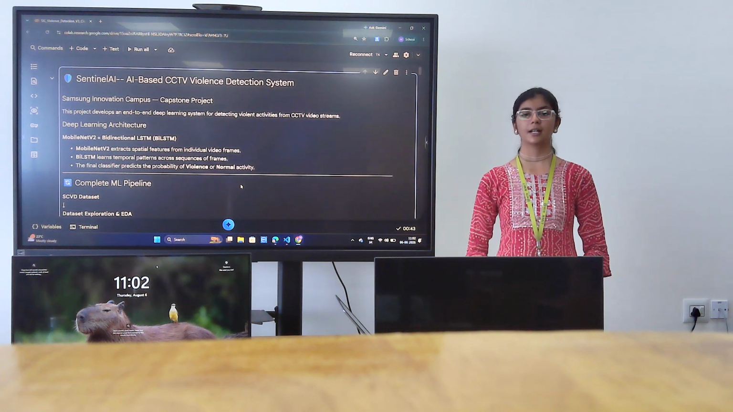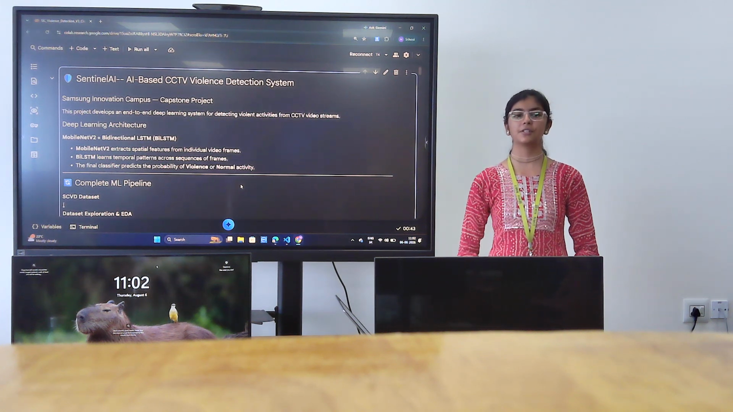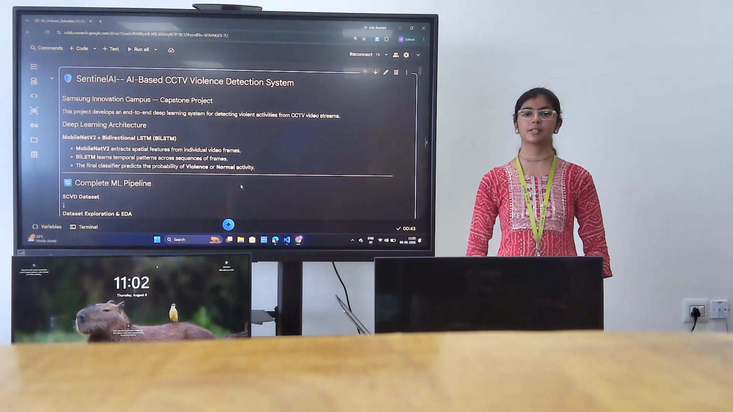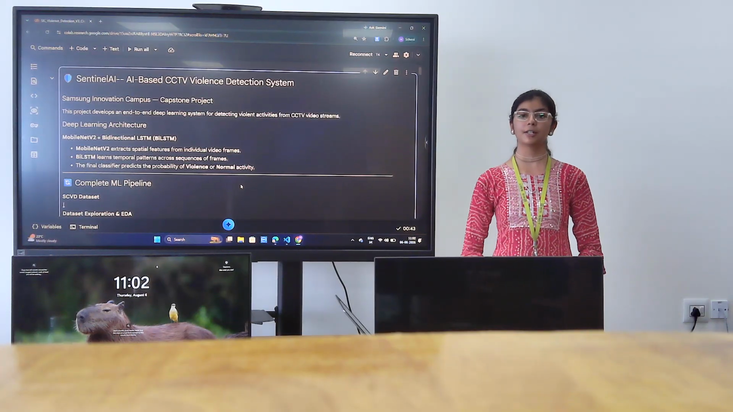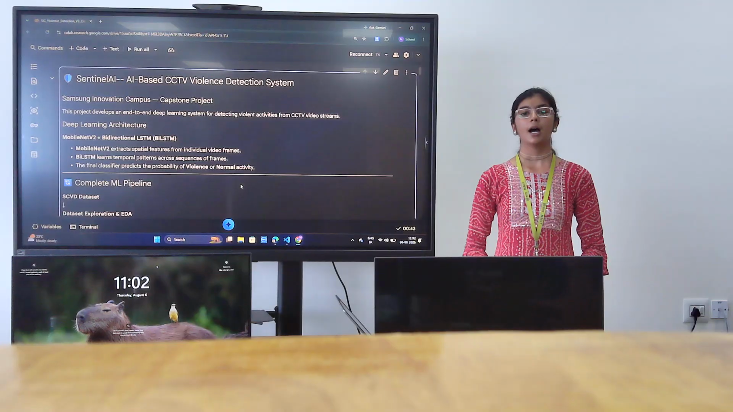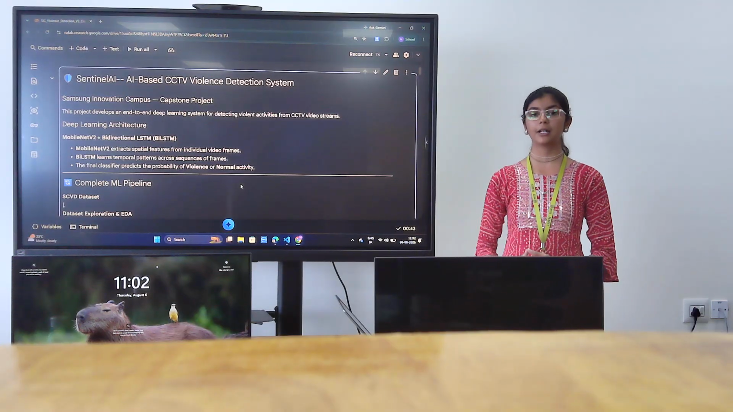Everyone, I am Meenakshi. Currently, I am pursuing third year BE in Artificial Intelligence and Machine Learning at Meenakshi Institute of Technology, Bangalore. As part of the Samsung Innovation Campus program, I have built an end-to-end deep learning model, that is Sentinel AI.